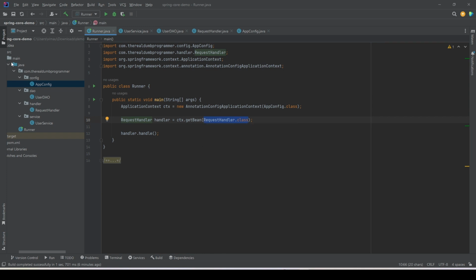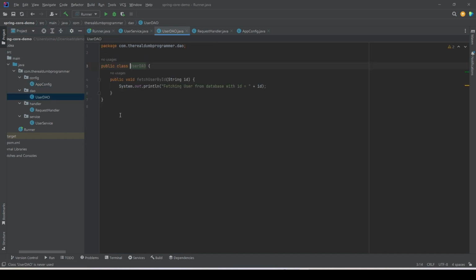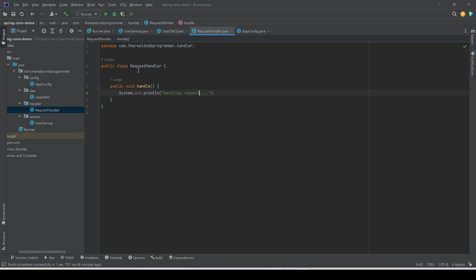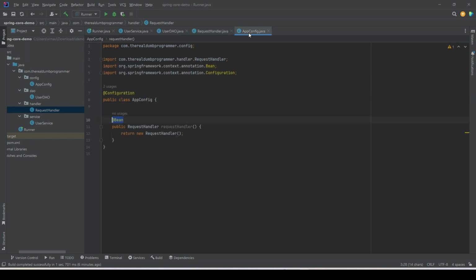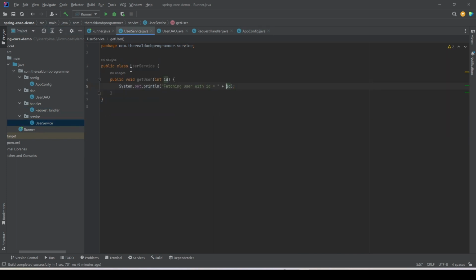Before we do that, let's revisit the project structure. In the config package, we have the app config, which has the Spring specific configuration. Then in the DAO package, we have a user DAO class, which is a simple class with a void returning method, fetch user by ID. Then in the handler, we have the same request handler, which we used in the config with @bean annotation. Then in the service package, we have user service. This again is a very simple class. So let's see how we can configure these classes as Spring Beans without using @bean annotation.